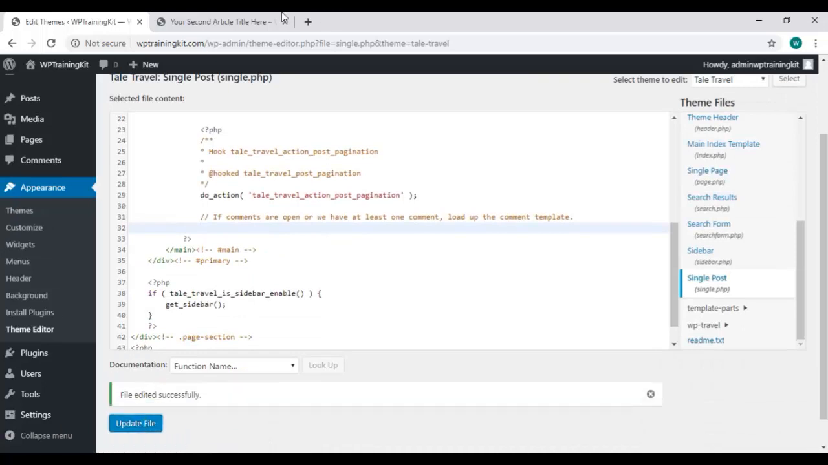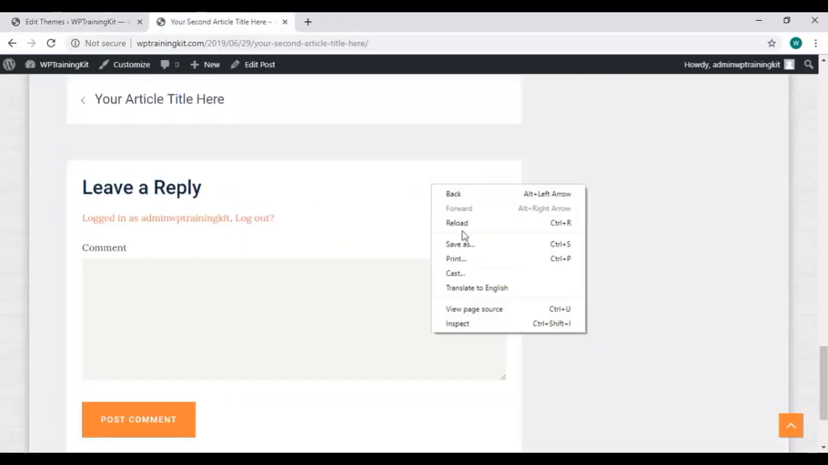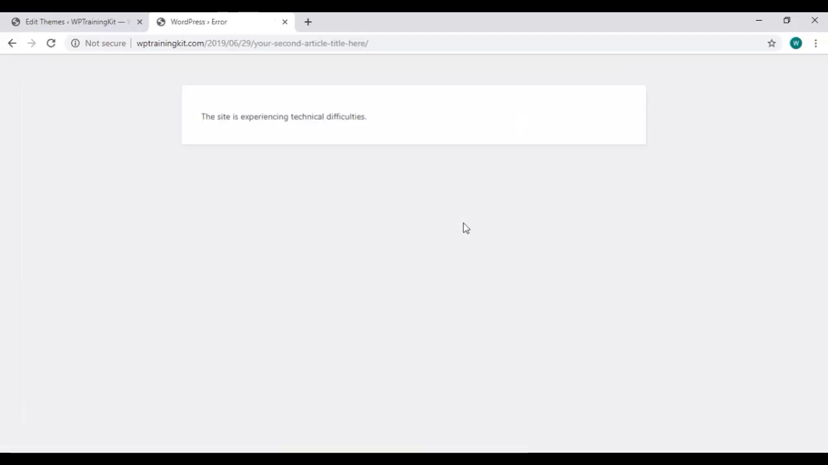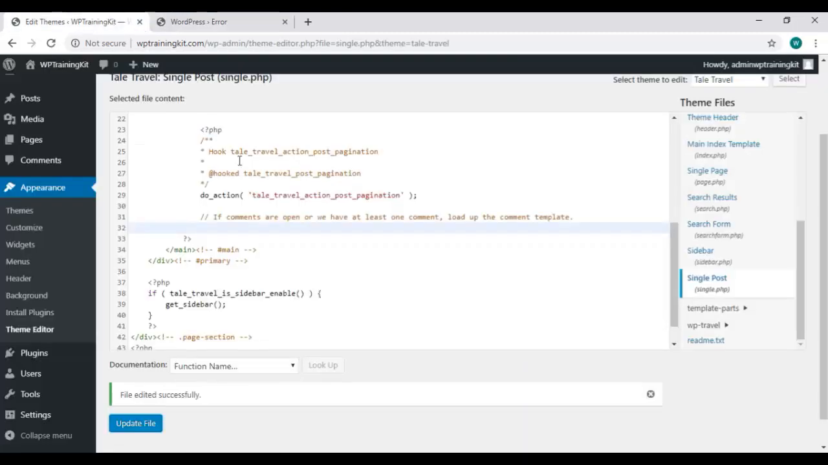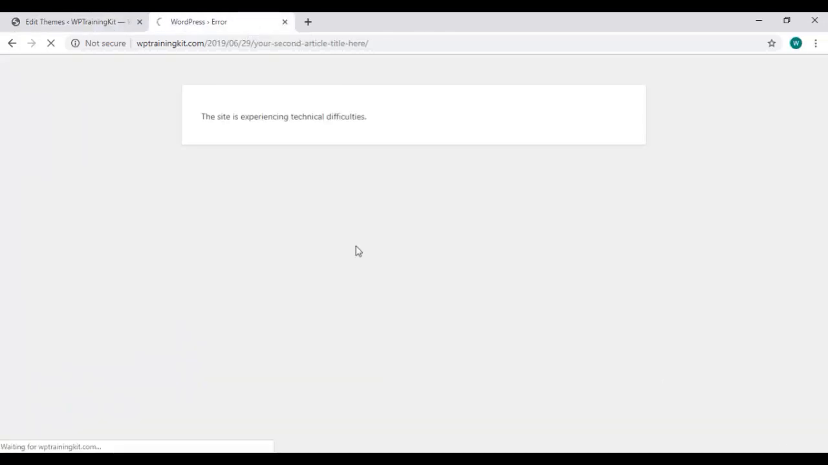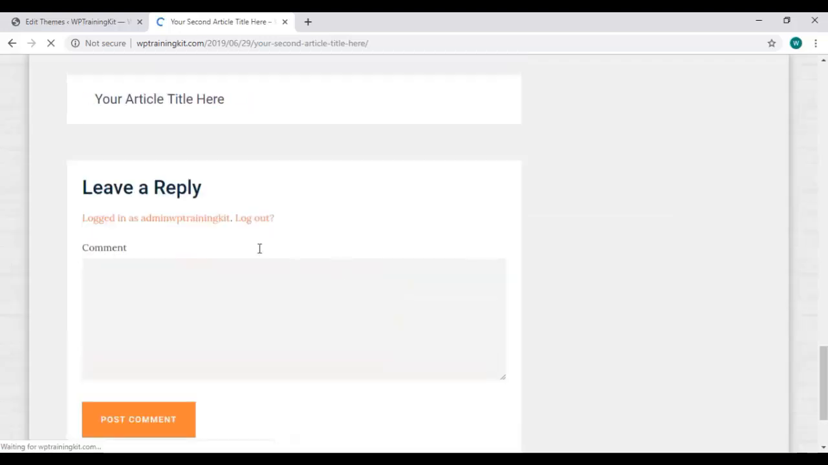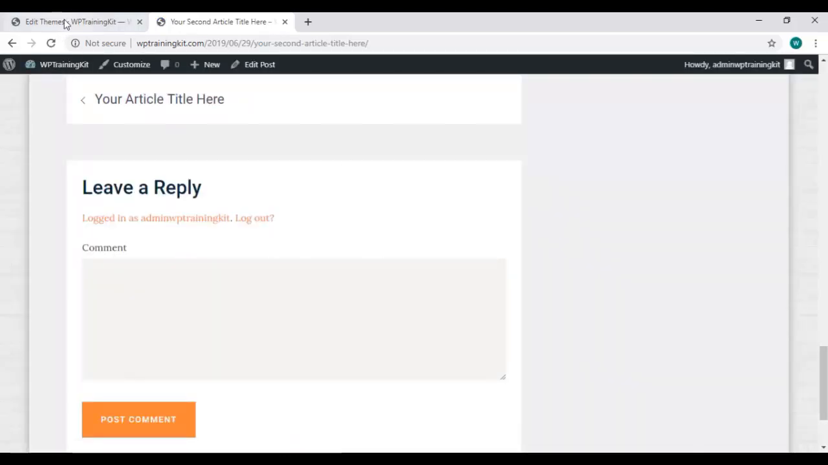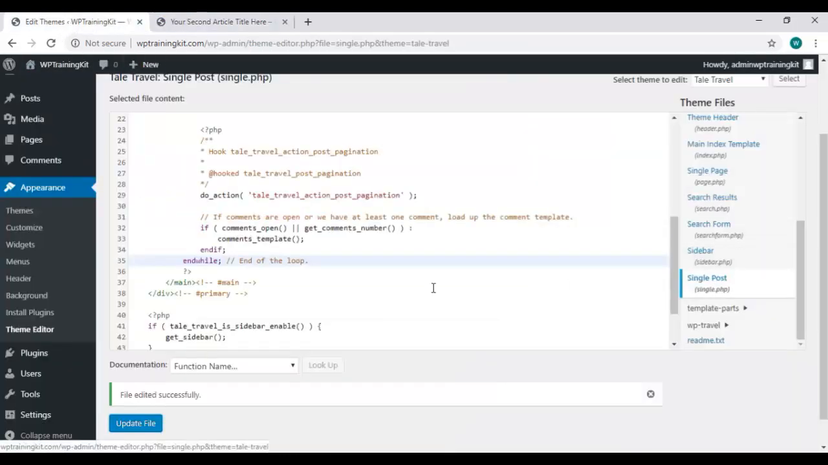Back to your site and refresh it. It's showing an error message stating that the site is experiencing some technical difficulties. If you paste the code again, back to its place, and now refresh the site, you can see all the changes have been restored. So that's with a single post.